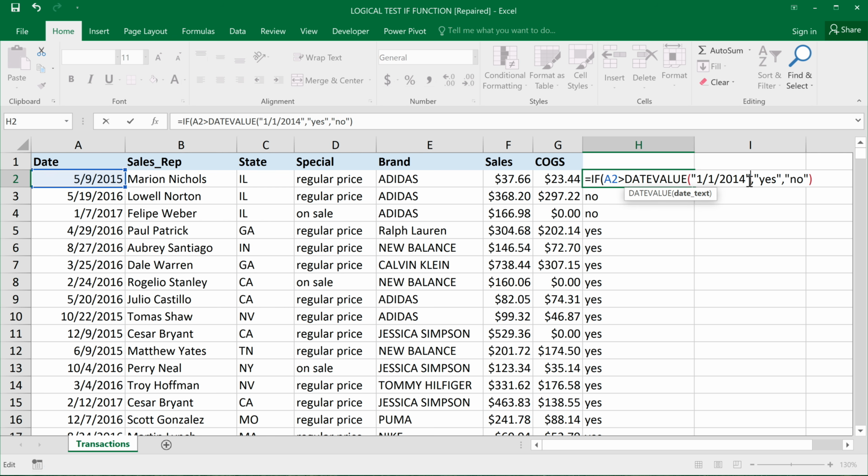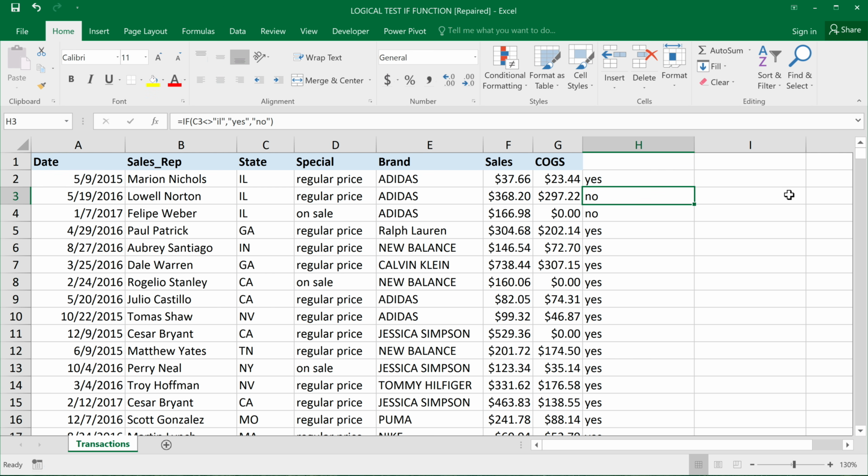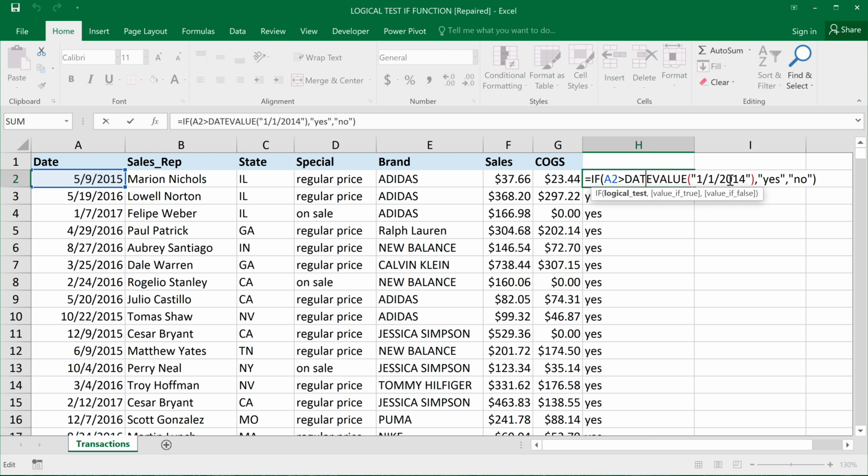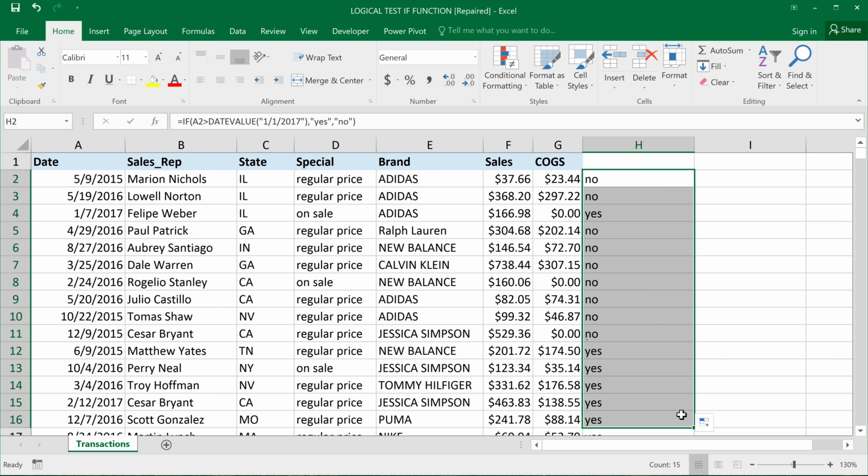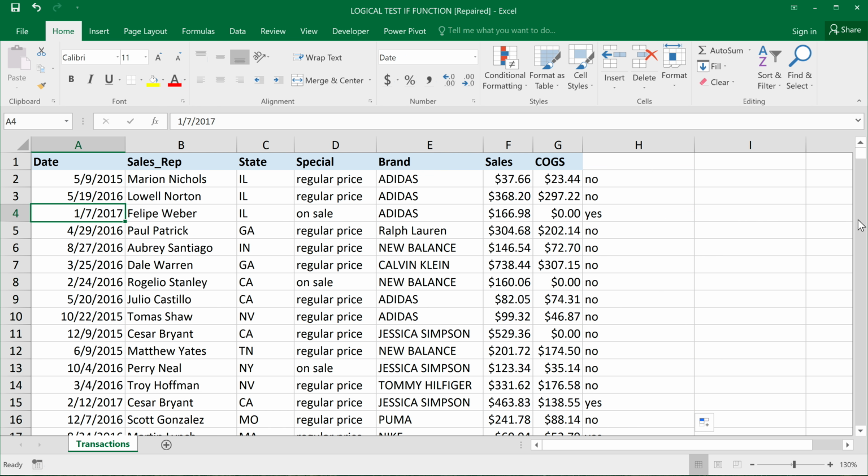So we're going to wrap this text in this DATEVALUE function, and this function will return the serial code for this date that we're comparing it to, and then our comparison will work. So if I hit enter, this would be a proper comparison now. All these dates are greater than 2014. Now let's try something like 2017 here. That is not greater than, but this, as you can see, it is. So we get a proper yes or no.